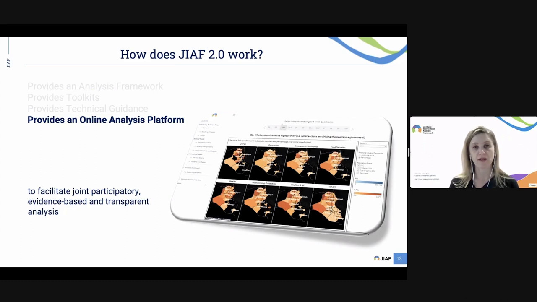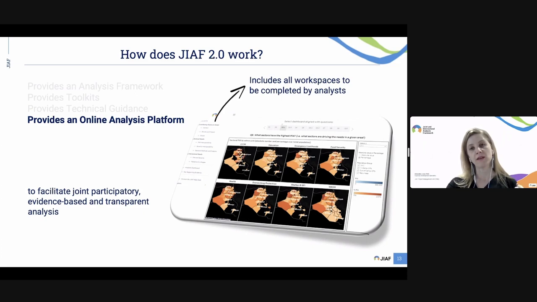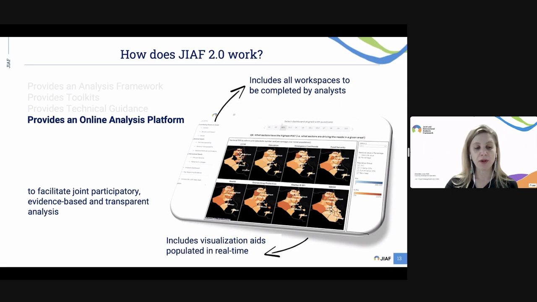So this is a space for them, which is online and cloud-based, to conduct joint, participatory, evidence-based and transparent analysis. It has several functions, and it includes all the workspaces that need to be completed by the analyst, along with links for the reference tables that are there to guide the process. And it also includes visualizations, so graphics and charts, which are populated in real time and also enable the analyst to make conclusions and interpret some of the information collected and compiled into the platform in the analysis process.